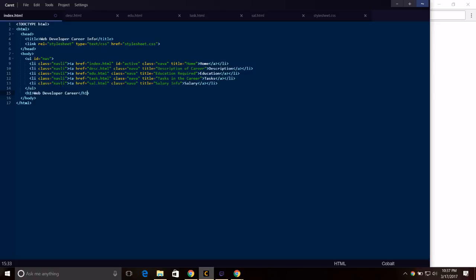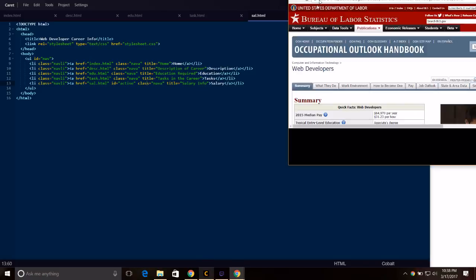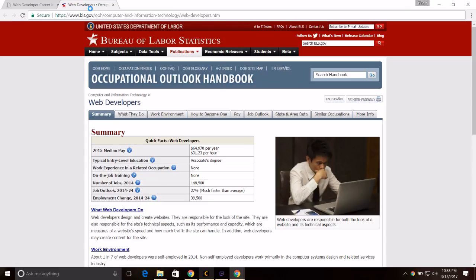Basically, because we have our description here, I don't want to say too much. I'm going to go into our education page, and so far we're fulfilling everything that I need. Education, salary. I have all these statistics up right here on the Bureau of Labor Statistics, which is right here, just so you can see it. And then I'm going to drag it back up here so I can still see it.